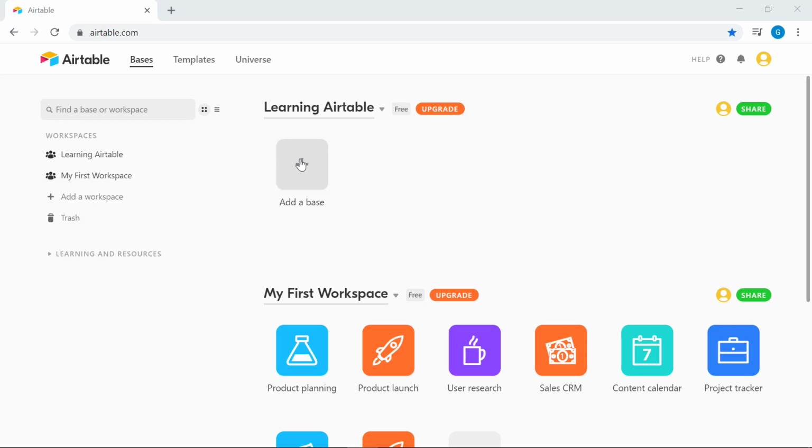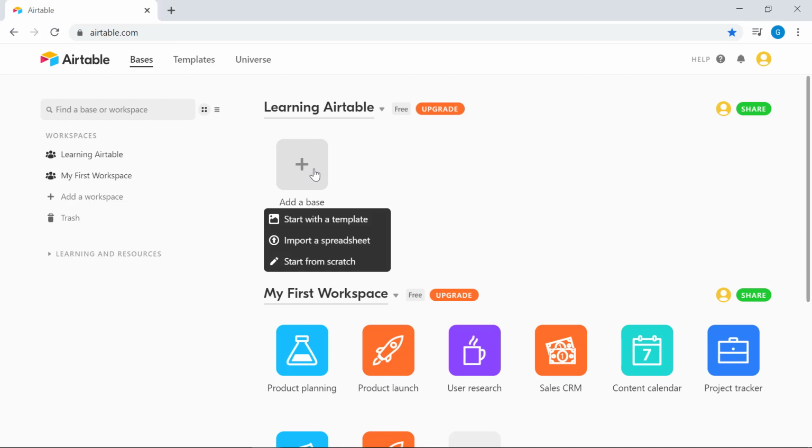And now you want to get away from Excel and you want to create an online database in Airtable in order to manage this business. So let's click on add a base. Now Airtable is going to give you three options. You can start using a template. You can import an existing spreadsheet into Airtable, which I'm going to be covering later, how you can do that and use it. And today we're going to start from scratch.